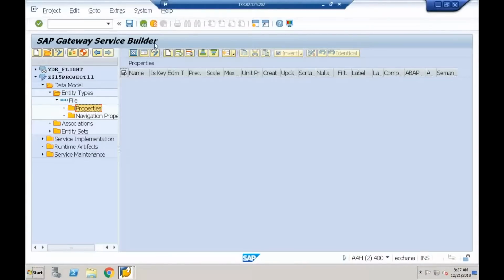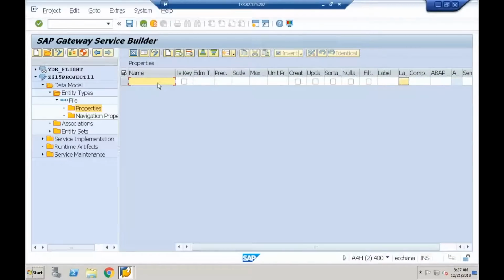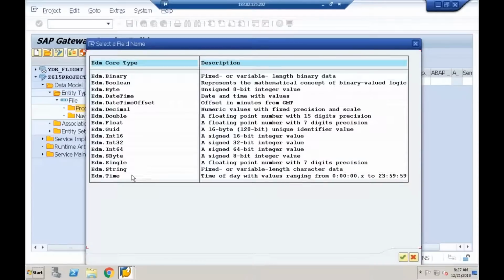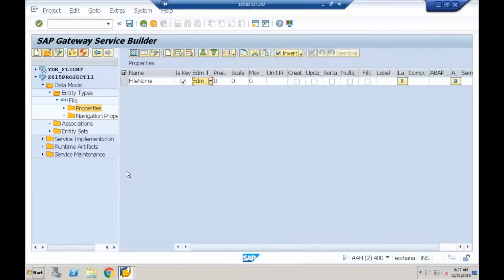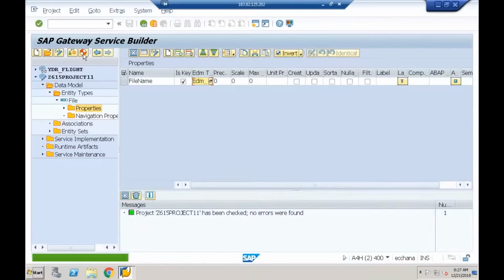I'll take only one property here. Let me take the property name as file name. Anyhow we have only one property, so I'll select this as the key property. Let me give the data type as Edm.String. That's all. Save it. Check for syntax errors.